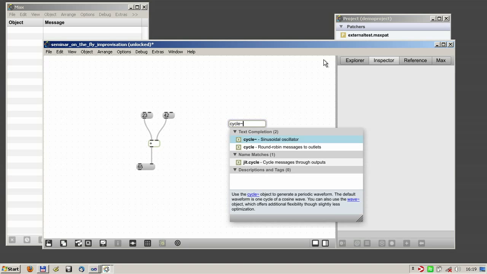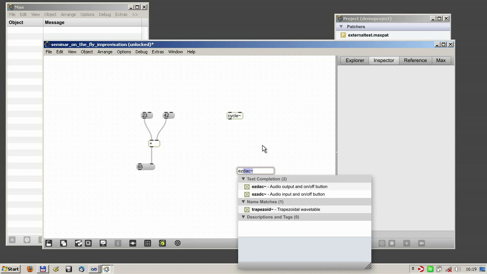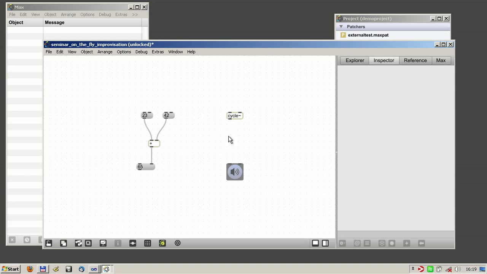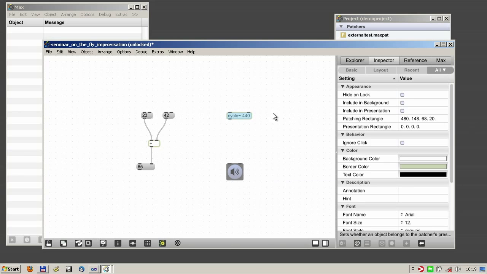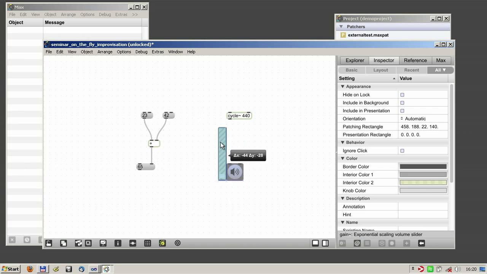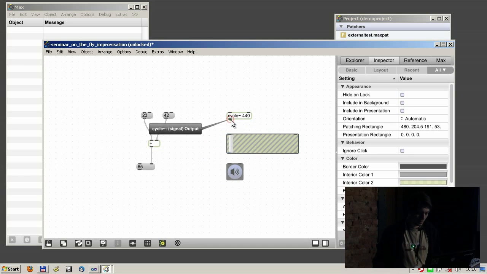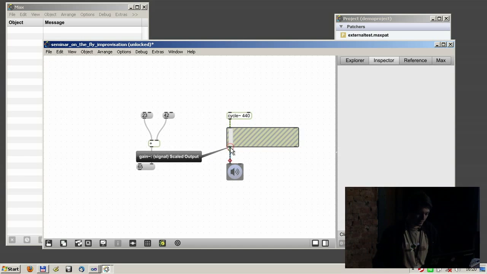Let me add a simple sine oscillator here. And let me add ezdac, which is an interface to our sound card. I give this object as a parameter a frequency, like 440 Hertz. I add a gain. Objects with this tilde here are audio objects. They process audio data. I route this through here, and I go straight into the sound card output.